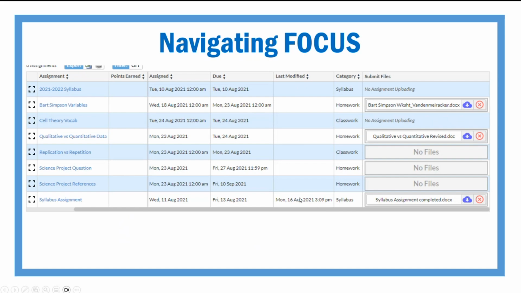This is typically going to be one of two things. It's either going to be the last time that your student uploaded a document for that assignment, or it is going to be when the teacher updated the grade. So you can see some of these have actual assignments uploaded to them. This one says no assignment uploading. That means the teacher set that one up so that the student could not upload anything to Focus.